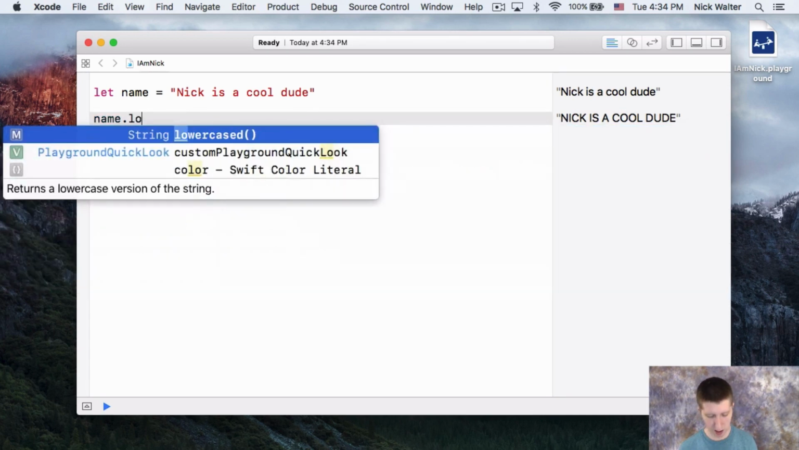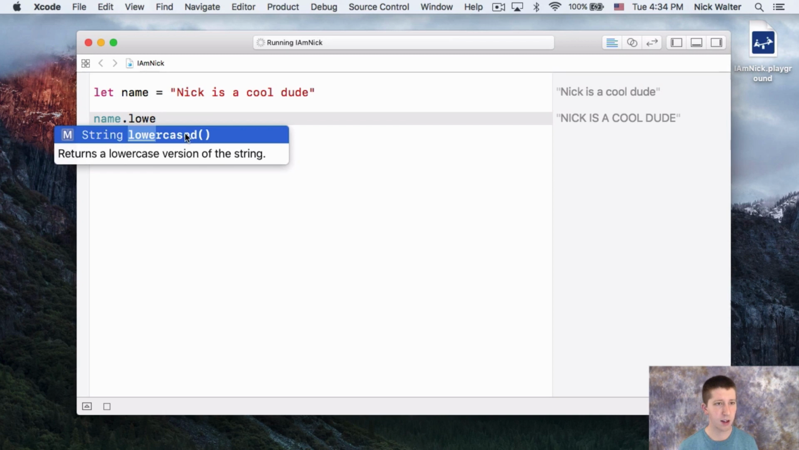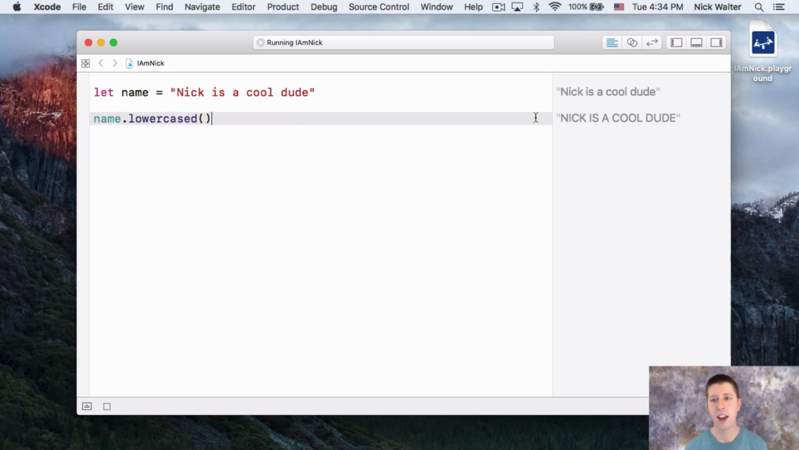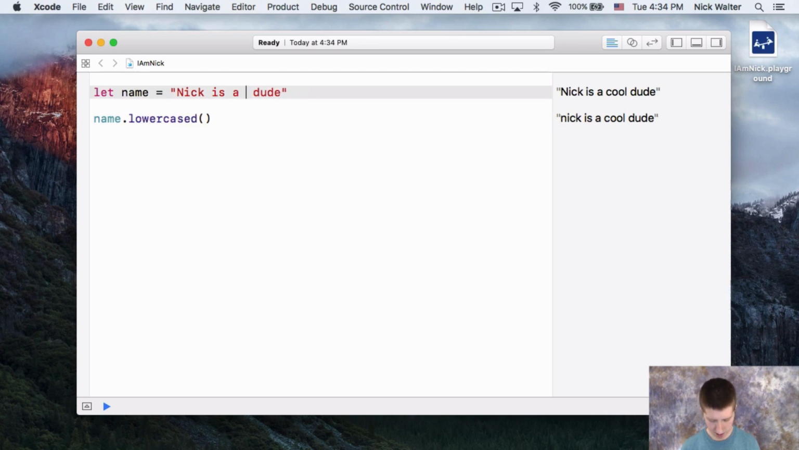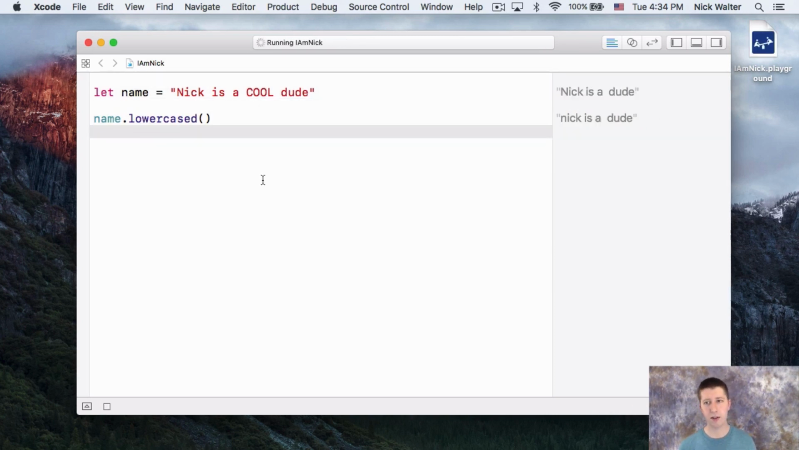If I do dot and start typing lowercase, it will get this lowercase right here. And you can see it uncapitalizes everything. So in this example, the only letter that I had capitalized was the N, and it undid that. But you see if I change this to cool or whatever, it'll sort of bring that down. So I have an exercise for you to make sure you understand what strings are, and then we'll move on from here.